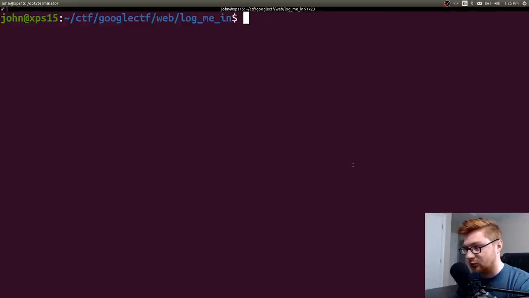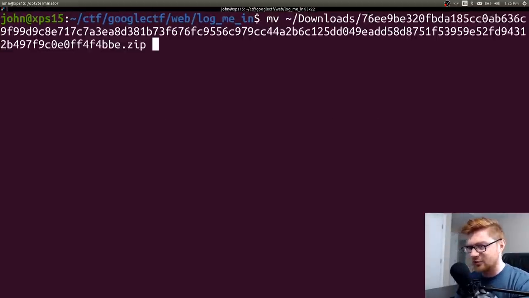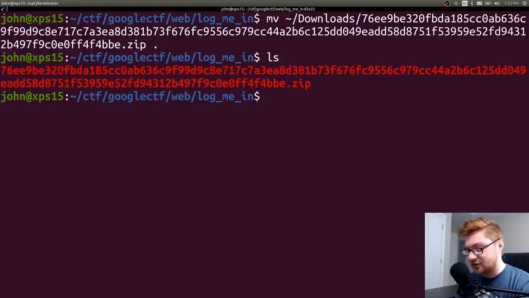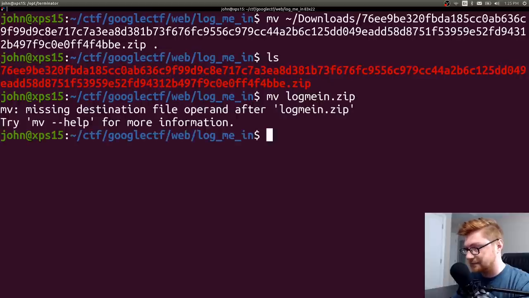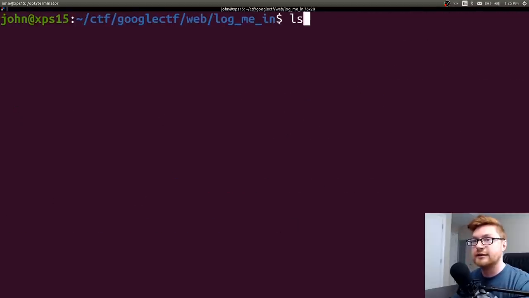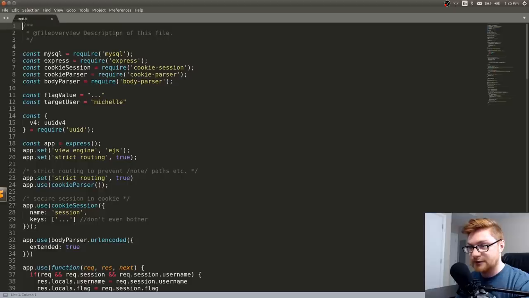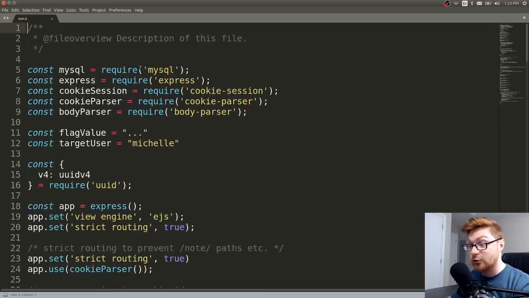And we've downloaded that already, so I'll hop on over to my terminal. I'll move that in the downloads folder. It started with like a 7, and it was a big, big hash thing. So let me move that to logmein.zip. And, oh, sorry, I need to actually include that big hash there. I'll go ahead and unzip that. And now I have an app.js file. Let me open that up. And looks like we have the source code to this web page.